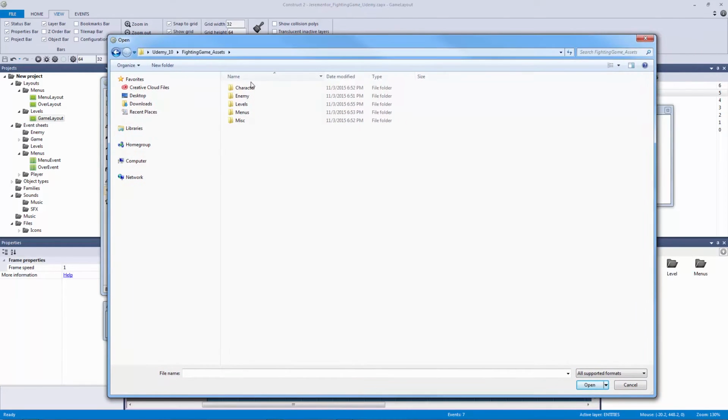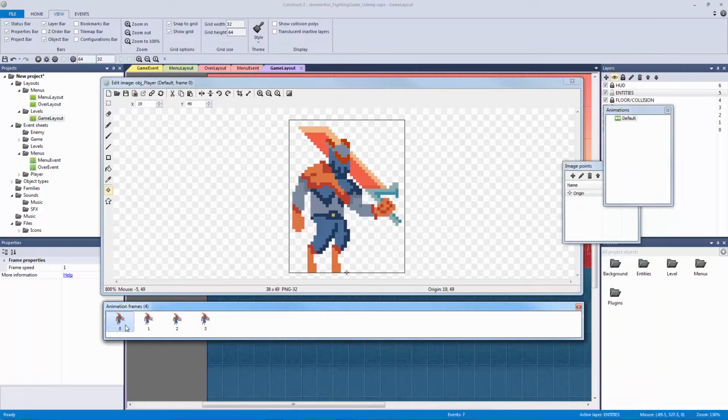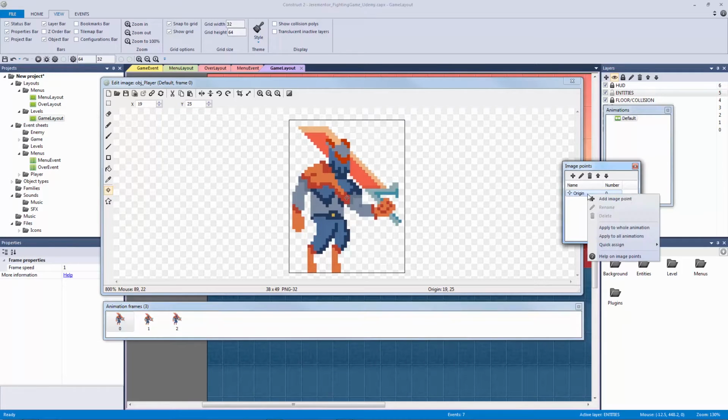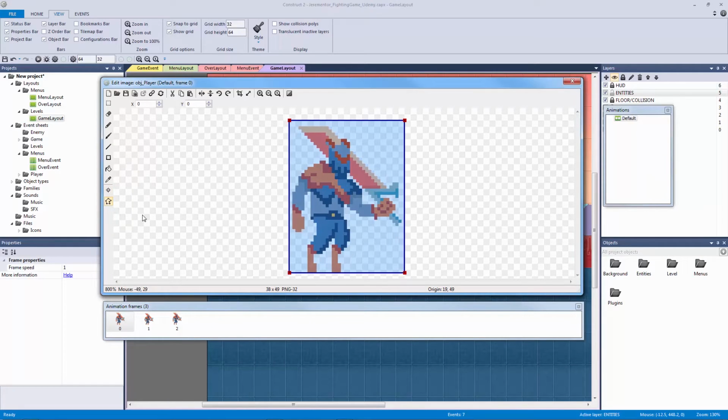So now I'm in our fighting game assets. What I need to do is go to our character and go to our idle. I'm going to take all of these just by selecting them and hit open. So I'm going to get rid of the first frame, even though it was our idle frame, because now we actually have our idle animation. But you'll notice here that our origin point is all messed up. So let's fix that and let's check our collision as well. We're going to say quick assign to the bottom, go to our collision here, and there we go. It's working perfectly fine now.